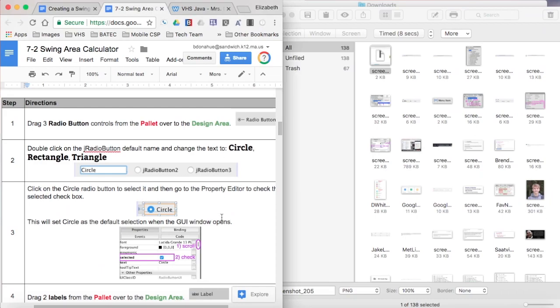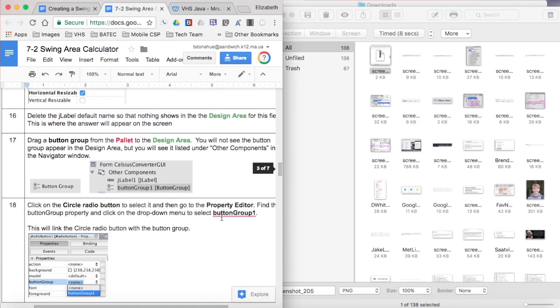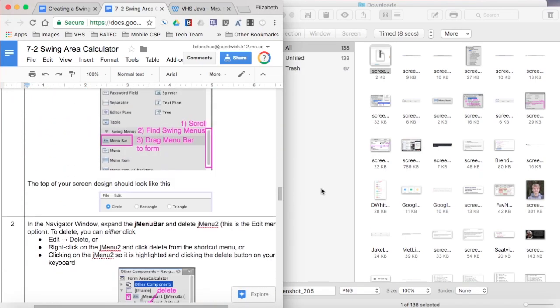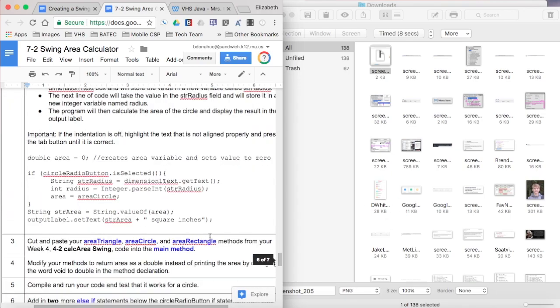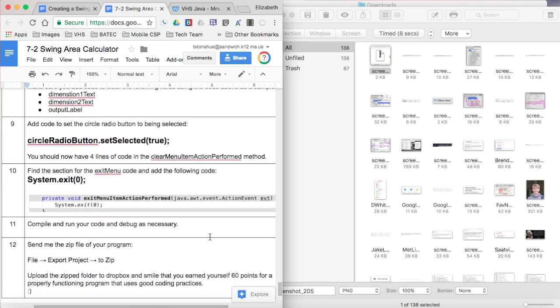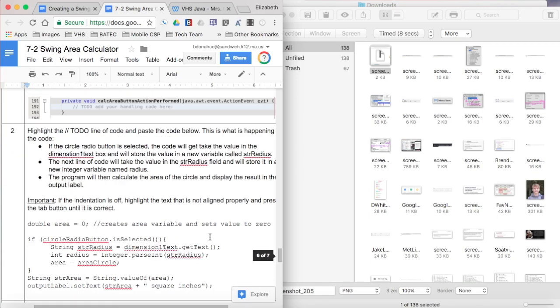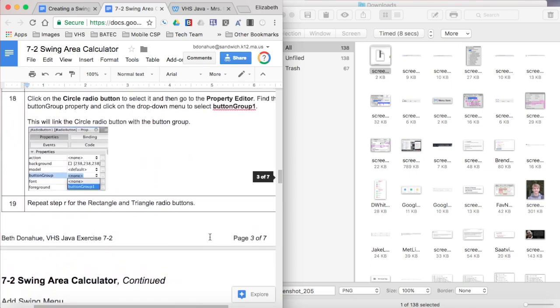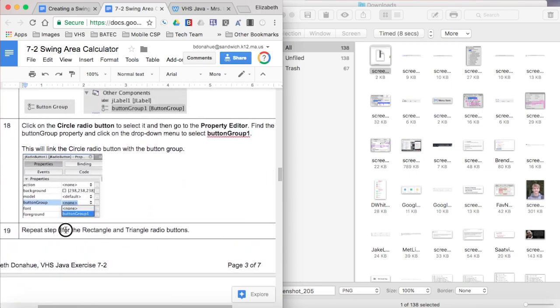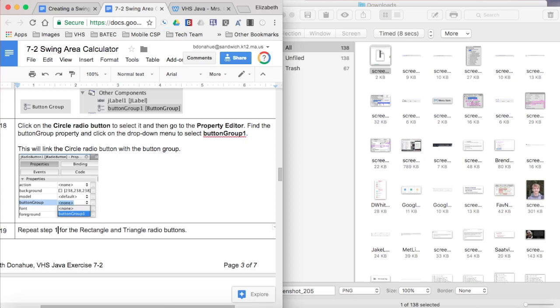And let's see. We're going to go down. These are where I put all my pictures on the side. We'll go down to 19. Where did it go? Repeat step 18. Here we go. For the rectangle and triangle buttons.